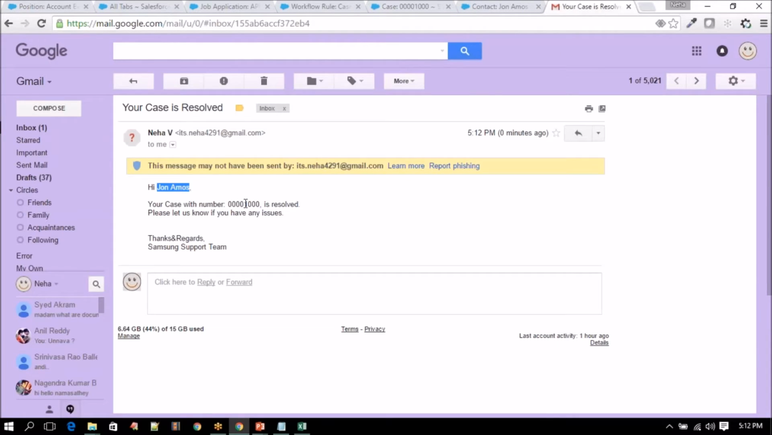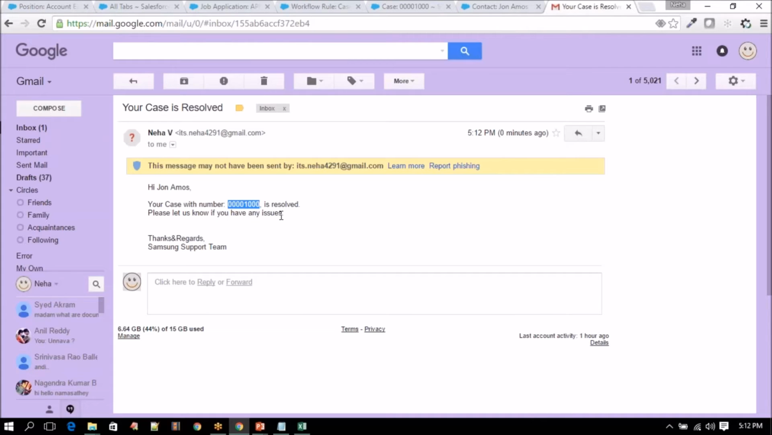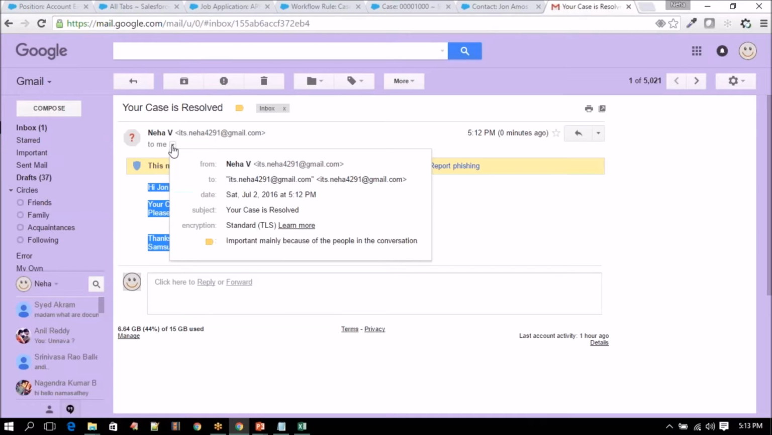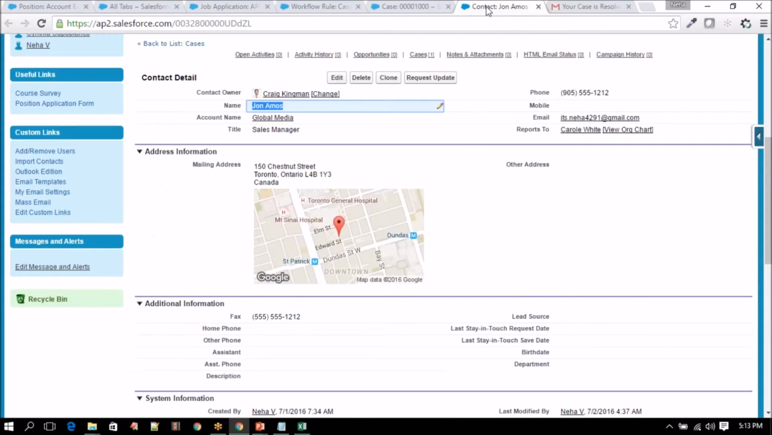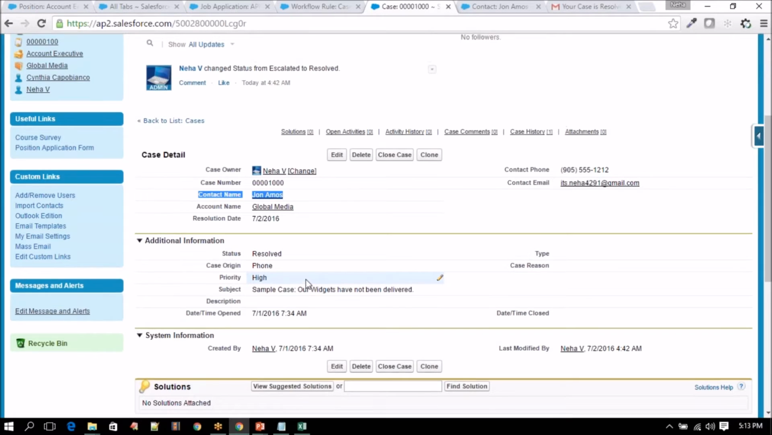Hi, your case with number. So this is our case number, right? This is the case number. Is resolved. Please let us know if you have any issues. This is the template we have prepared. This we received from the administrator who did this. So two things happened. First thing is the date is populated automatically. Second thing is an email is sent to that particular customer automatically. Whenever that particular criteria, status set to resolved, is met, it will happen automatically.